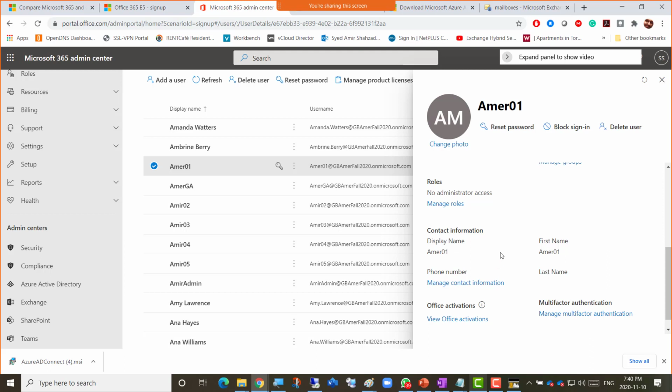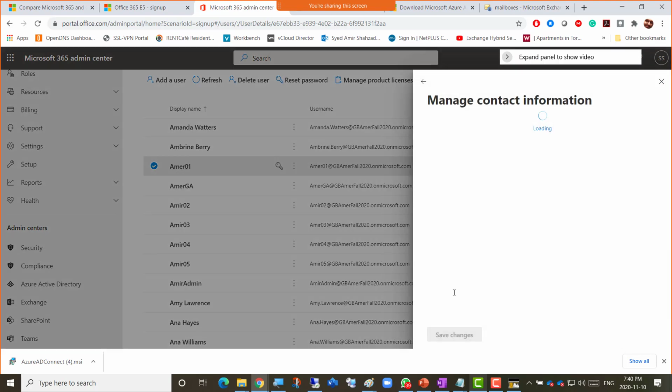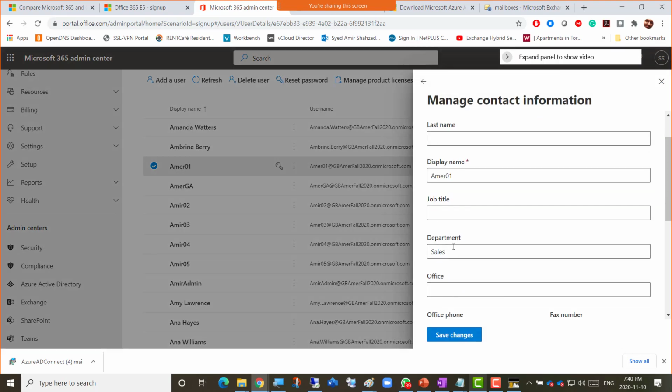What do we need to change in the contact information? Sorry, you're saying? What do I need to change? Oh yeah, so once you're inside the manage contact information, then you need to go to department, this one, and type sales here.